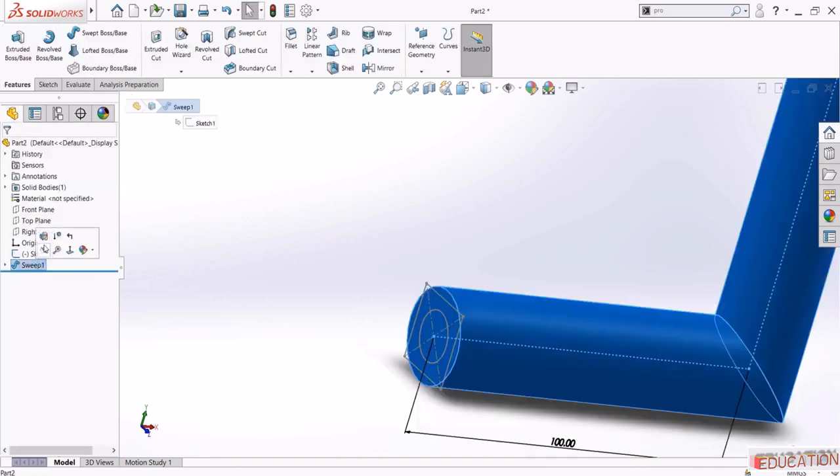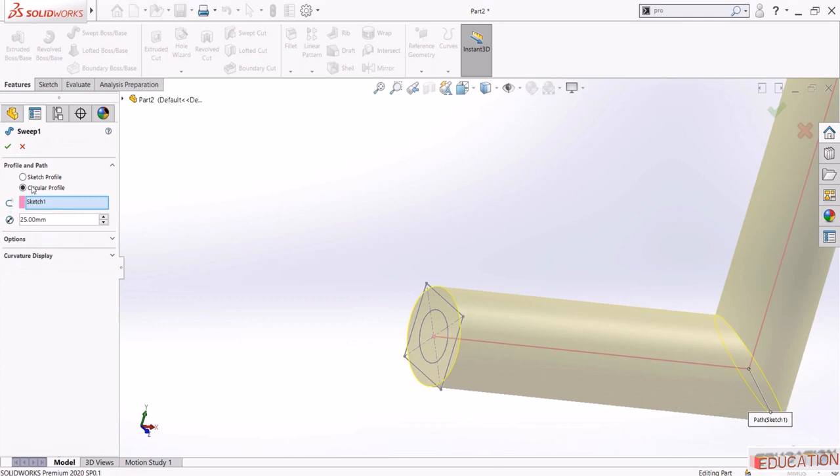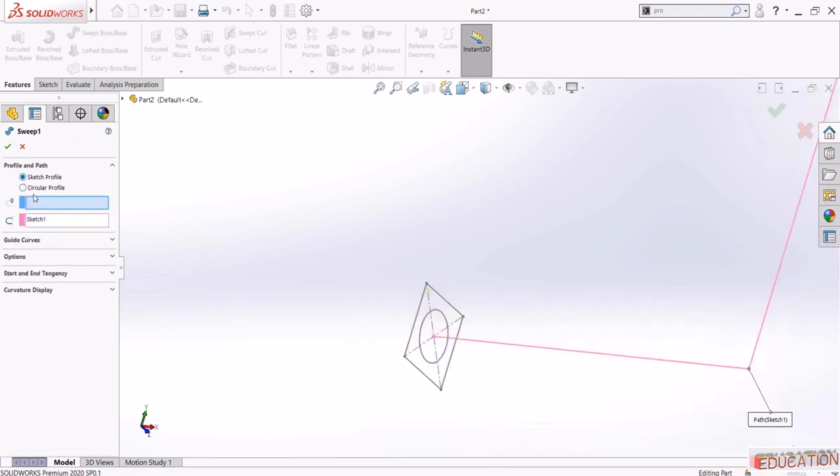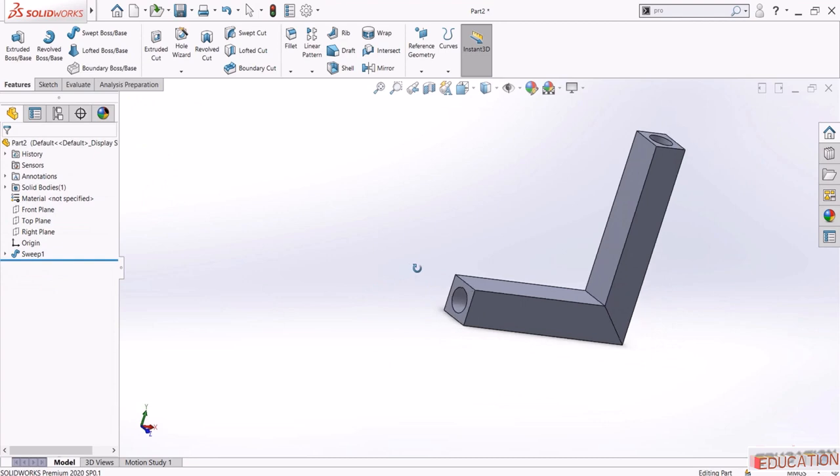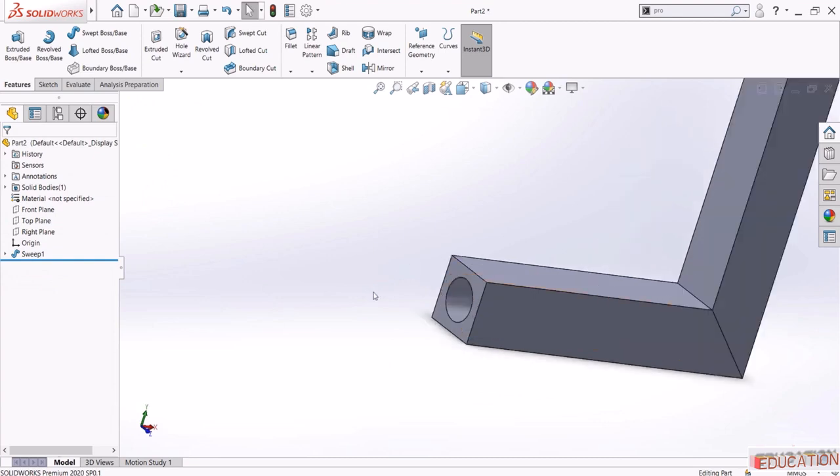And now, once again, I will edit this feature, and I will go back to Sketch Profile, and I will open this menu, and I will select this sketch. Then hit OK. So what happened is that SolidWorks fills the enclosed area between this circle and this square.